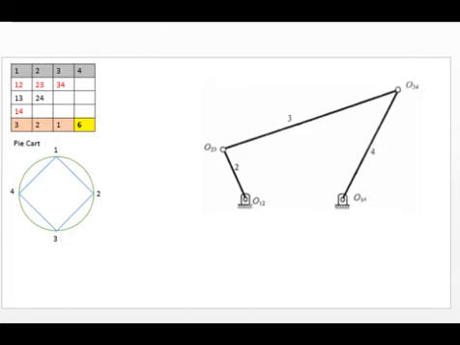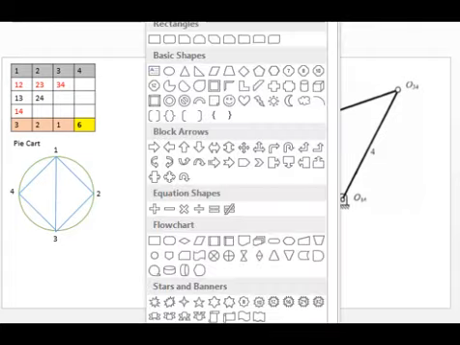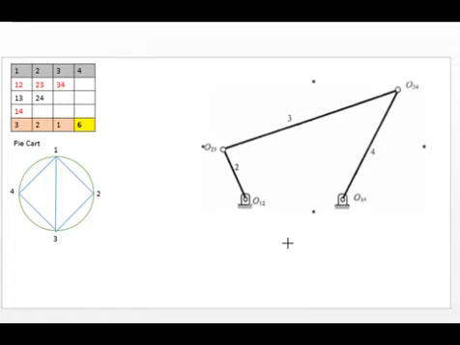Now we draw the line for the position of instant center O13, like this. You can see this line divides the circle into two triangles, 1-2-3 and 1-3-4. After that we can draw the line in this mechanism. This line divides two triangles, 1-2-3 and 1-3-4.